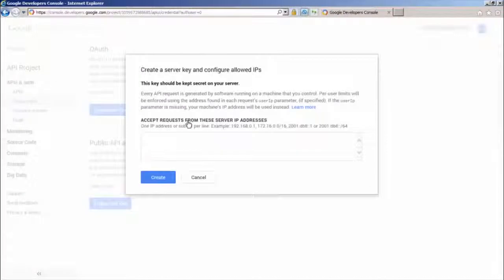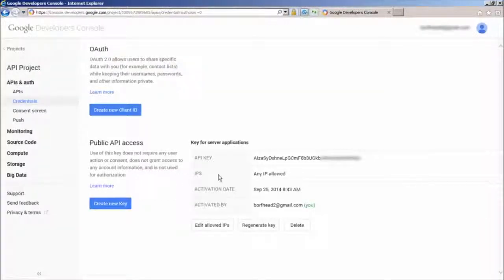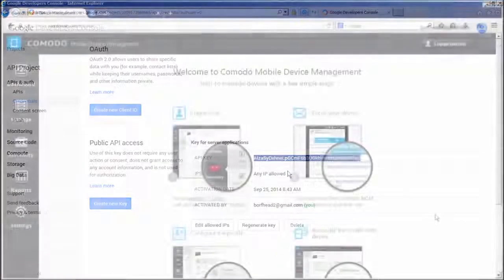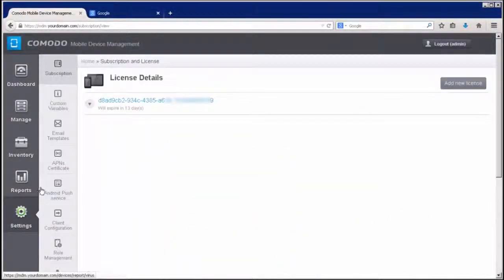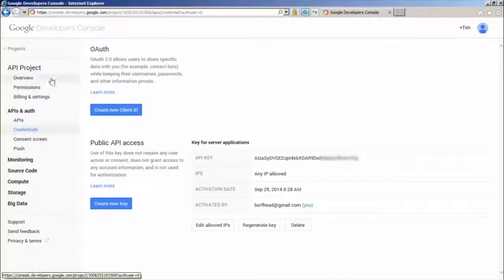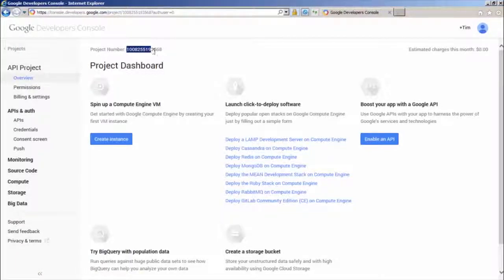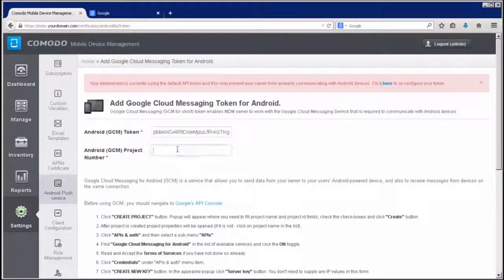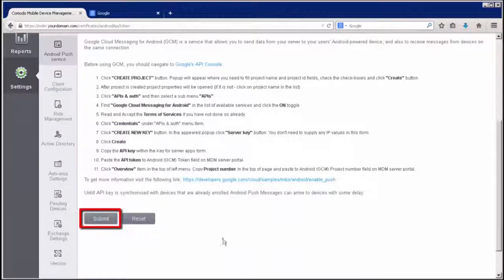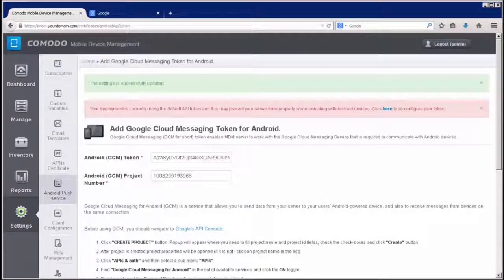You don't need to input any IP addresses in the field. Go ahead and click Create. The key for server applications will load. Copy the API key. Now, go to the Comodo Mobile Device Manager and paste the API token to the Android token field. Finally, click Overview on the top left and copy the project number at the top of the page. Then paste it to the Android GCM project number field on the MDM server portal. And click Submit. You have successfully set up Comodo Mobile Device Manager.